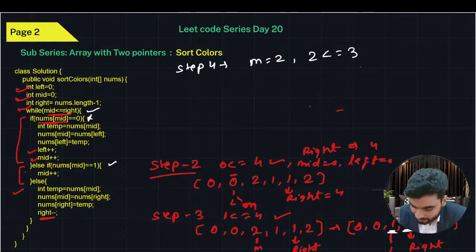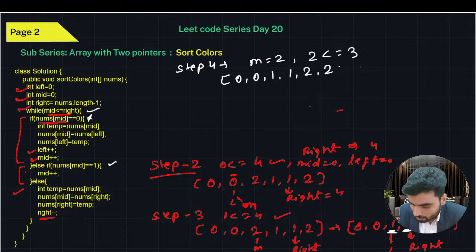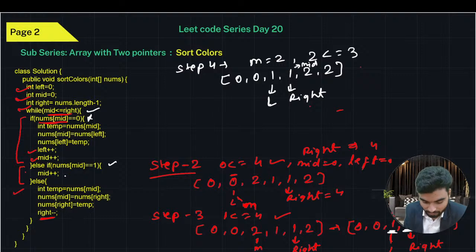So now what will happen? You will have an array here, which will have the value 0, 0, 1, 1, 2, 2. What has changed? Previously you were pointing right here. You're pointing left here. But at the right, you're pointing the mid also, which has been updated by this mid plus plus.